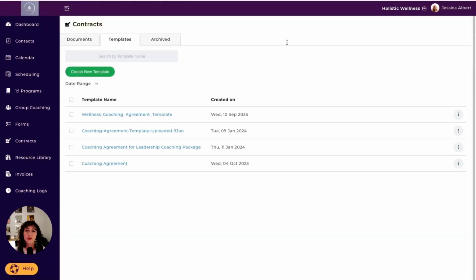Contract templates will save you time if you use the same document for clients to sign. As a quick note, you can upload documents in PDF format only. Other file formats such as .doc, .png, etc. are not supported at this time.